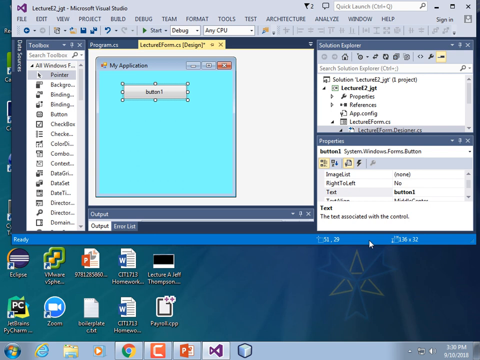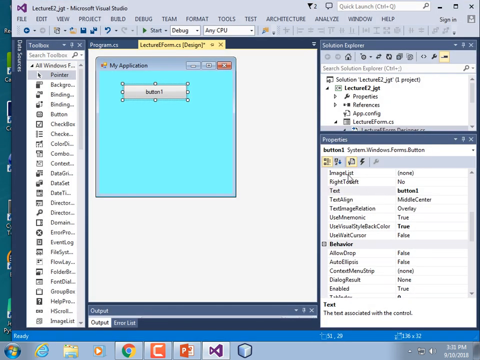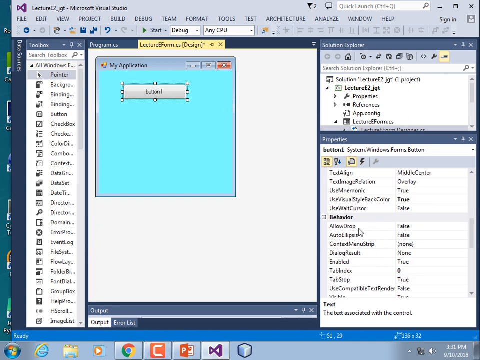Let's go and look at the properties that are allowed for it. Yeah, we could store images in it. We can make the text go left to right. Here's its text. How do we want the text aligned? Well, I like it being in the middle and the center. Behavior: do we want to let people drag and drop stuff onto that? Is it enabled or not?